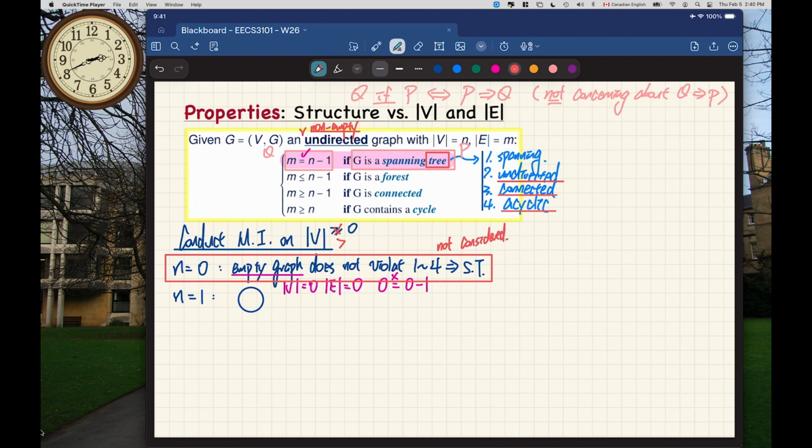Okay, good. So now let's talk about n equals 1. In this case, we've got only the vertex, but without any edges. So now in this case, the number of edges will be equal to 0.